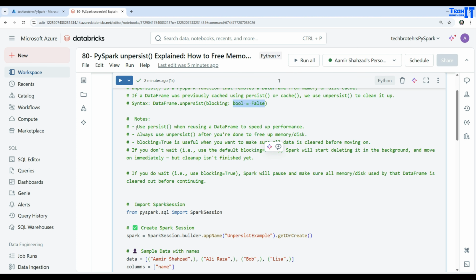Now here are some notes that you want to keep in mind about where and when to use it. Use persist when reusing a data frame to speed up performance. So let's say we have used persist and put the data into memory, so we want to gain some performance improvements. Always use unpersist after you are done to free up memory and disk. So let's say you have put the data frame into memory, you have used it, and then you're done with everything, and then you want to use unpersist to clean up the memory and disk.